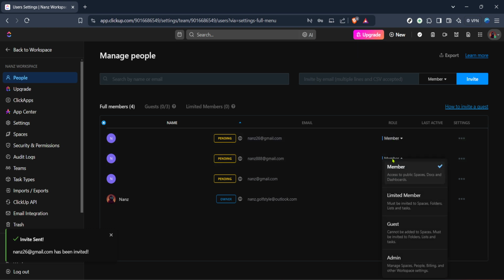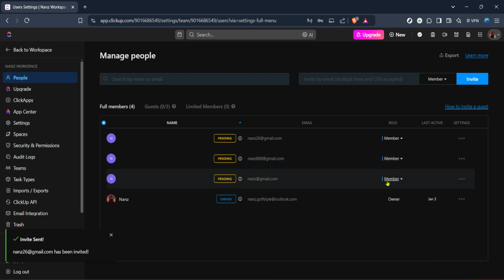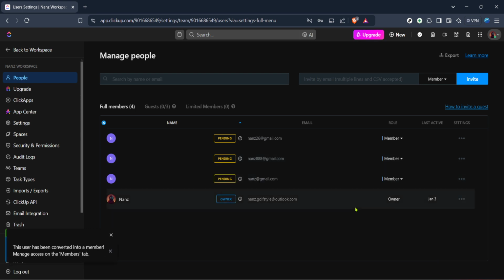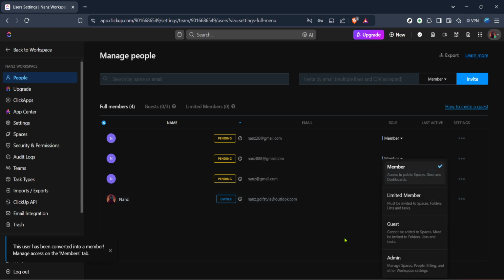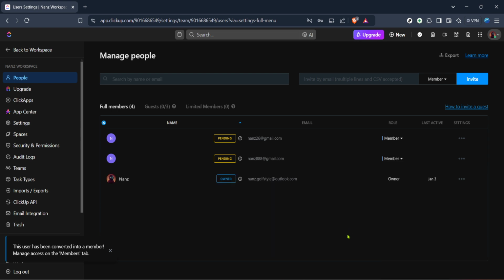Remember, the key to a smooth process is ensuring you're logged into the correct account and carefully entering the email addresses of your invitees. Clickup's design makes the rest intuitive. Before wrapping up, a small tip. Consider organizing a welcome session for your new team members once they join. This can help integrate them into your workflow seamlessly and foster a collaborative spirit right from the start.